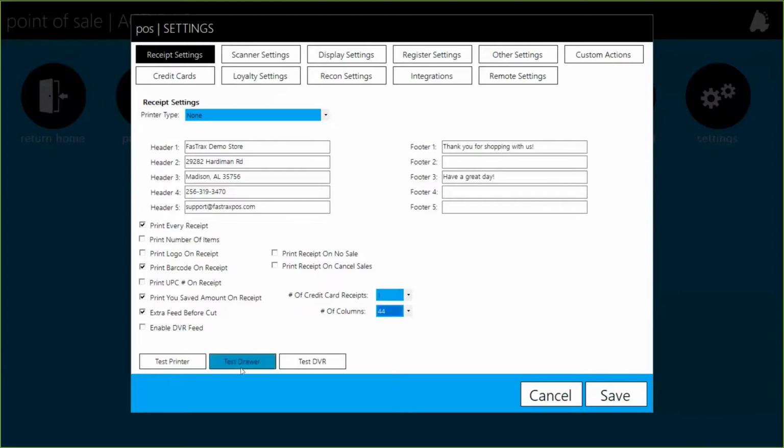Your printer, your cash drawer, and your DVR. Whenever you choose a printer up here, you have a POS command, or if I have an OPOS option, then I can choose the OPOS cash drawer as well, and that lets me assign the printer to a cash drawer.